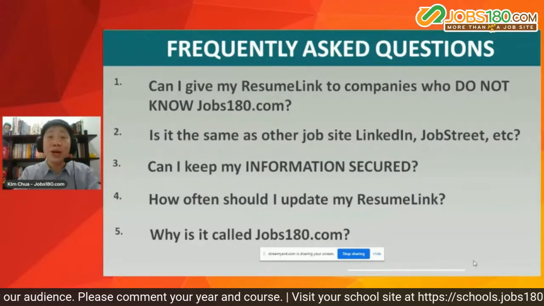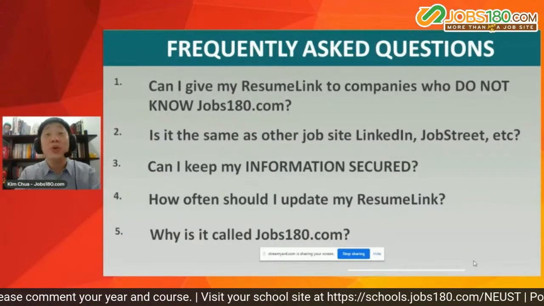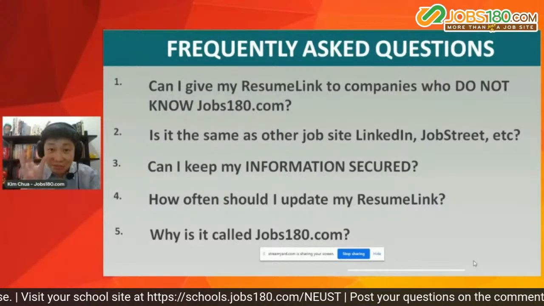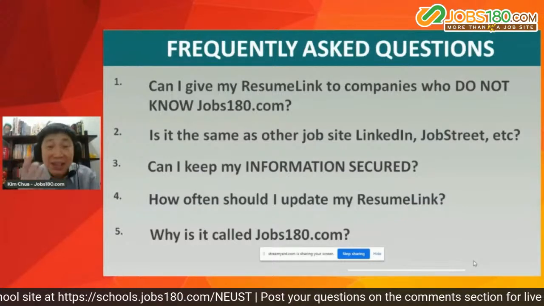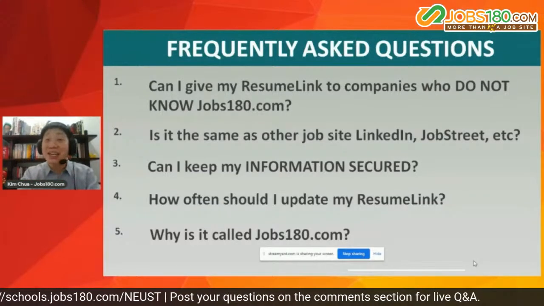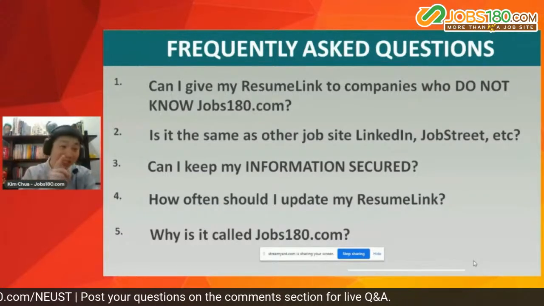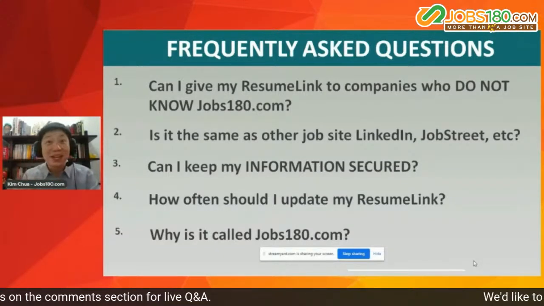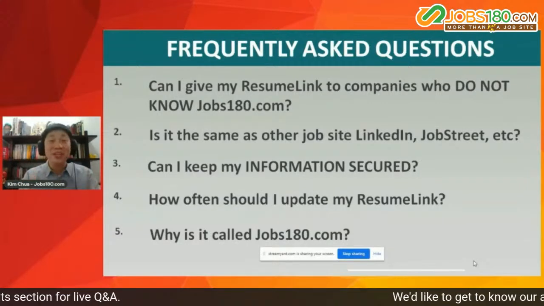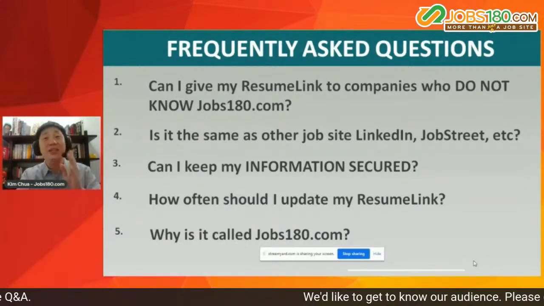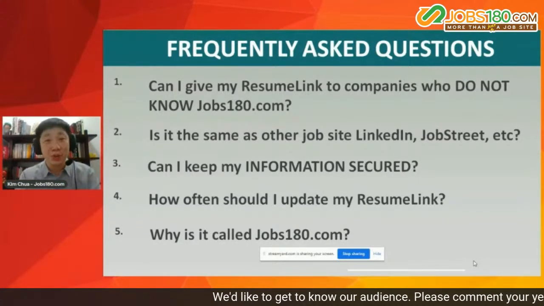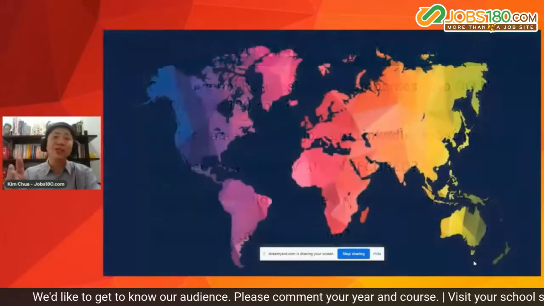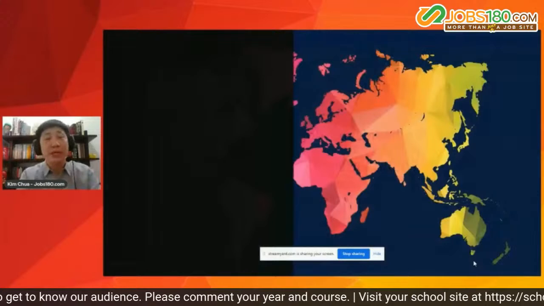This is called jobs180.com because we want to turn your life around. Yan, di ba? 180 degrees. Hindi siya 360. Kasi kung 360, bumalik ka lang kung saan ka galing. Balik-balik ka lang, wala nangyari, di ba? So you have to do it 180 degrees. It's a straight line towards your career goal.